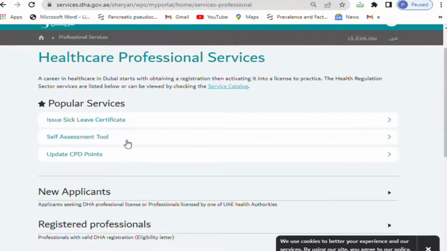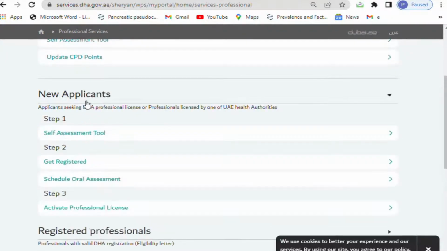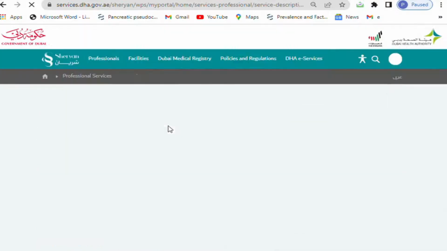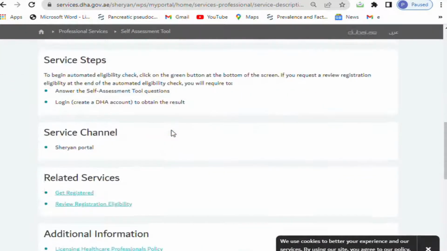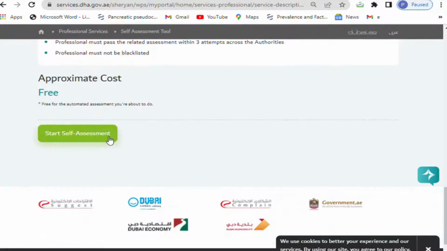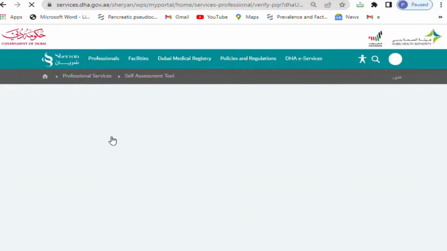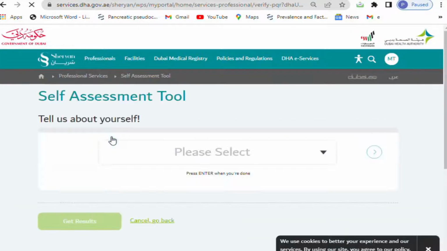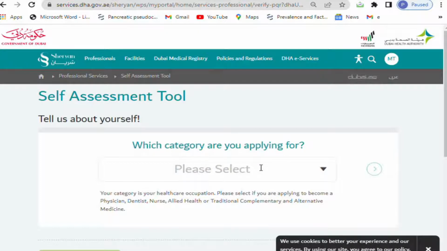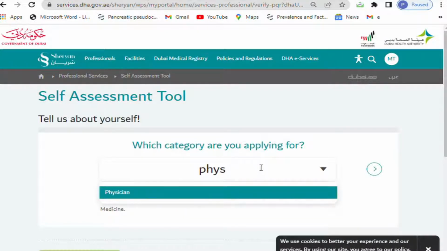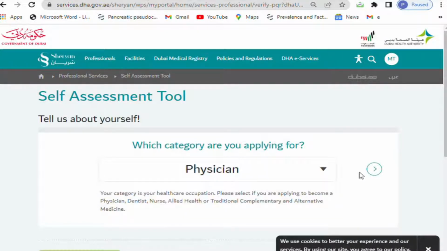After that it will open some options like popular services, new applicant, registered professional. You will have to click on New Applicant and then Self Assessment Tool. The Self Assessment Tool will show you whether you are eligible to work as a specialist or not. Click on Self Assessment Tool and then put the category you are applying for. I am applying for physician, so I am putting physician.